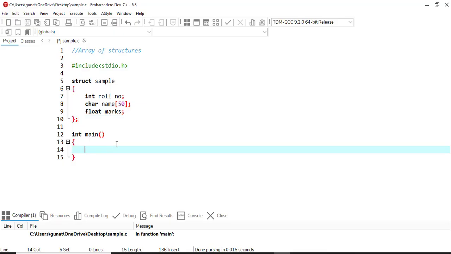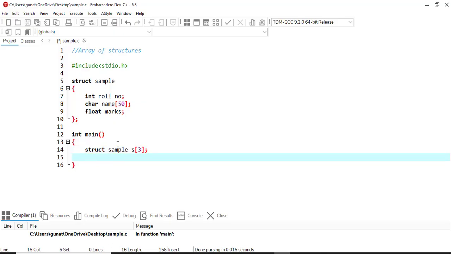Now I'm going to create a structure member variable, that is an array. So struct keyword, structure name sample, structure member variable. So I'll give s of 3, which means I can get details for 3 members. Fine. So I've created a structure member variable. Now I'm going to get the input value from the user.